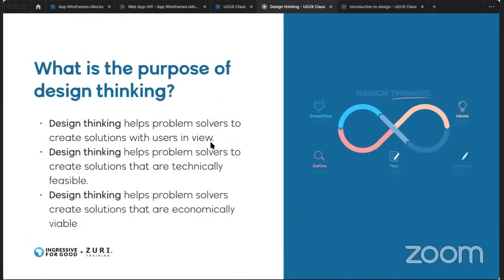So what is the purpose of design thinking? Design thinking helps problem solvers create solutions with users in view. Many times in life we encounter problems. I mean, what's life without problems? But when you're solving a problem for a different set of people, or even for yourself, you are thinking of those people while creating the solution. You are not thinking of how you feel it should work for them. You are making sure that it works for them. That's what design thinking helps you do.